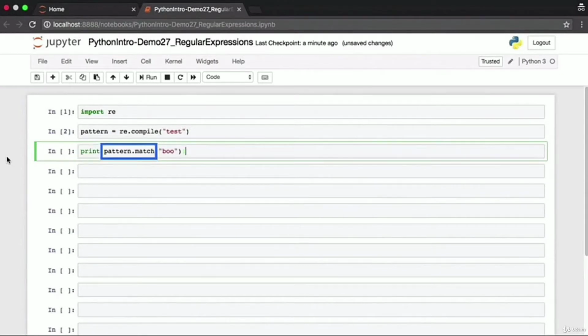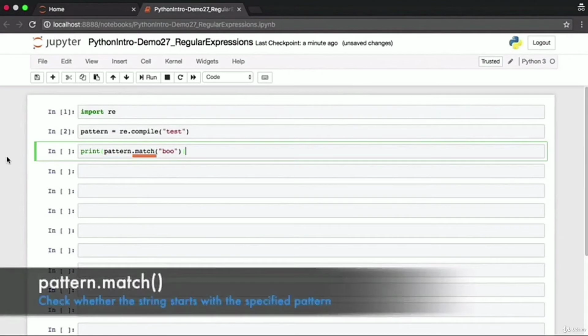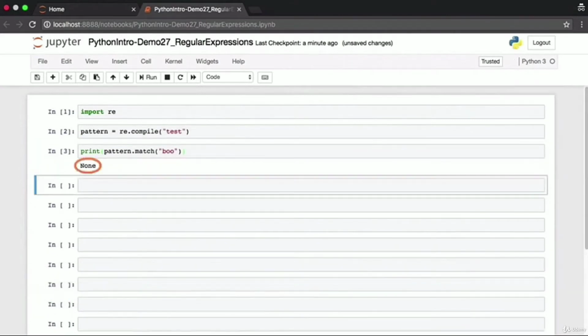For example, pattern.match will check whether the string boo matches this pattern. The pattern had the word test in it. The match function will check whether the string boo starts with the pattern specified by the string test. The string boo doesn't start with test, which means pattern.match will return None. No pattern was matched, which is why no pattern was returned.